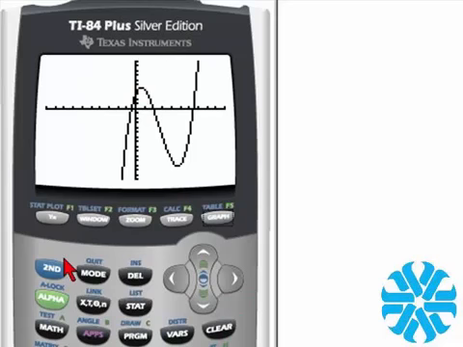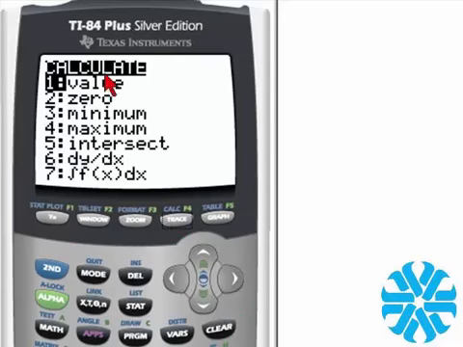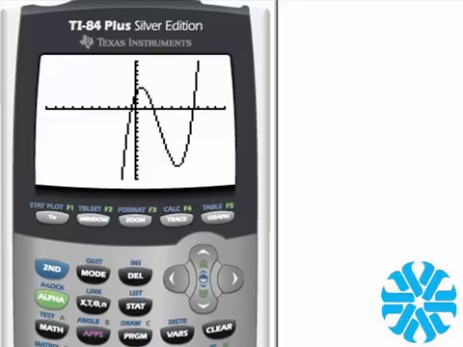So let's go into the second function and calc option, and here's the calculate menu. So let's find the maximum, number 4. So let's select 4. Now again, here's the function that the cursor is on, and the coordinates of where the cursor is at. And then it's asking us to select the left bound. So the left bound is to the left of our maximum value. Here's our maximum value. So the cursor is already to the left of the maximum value. So we can select enter.